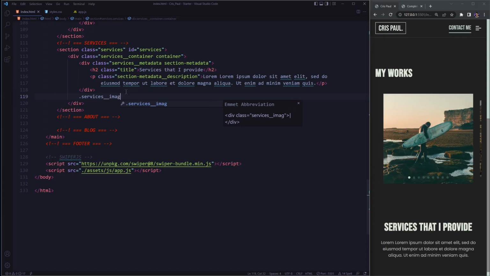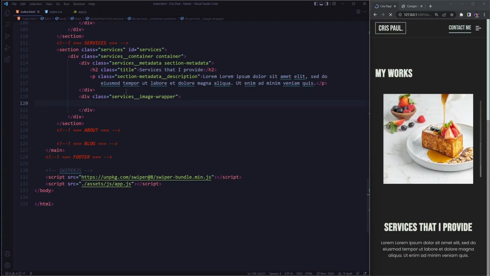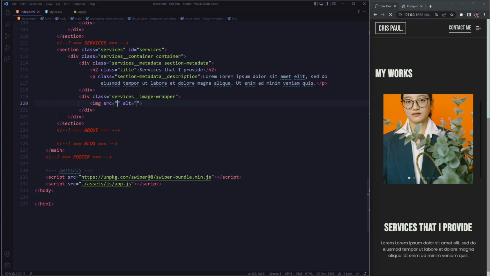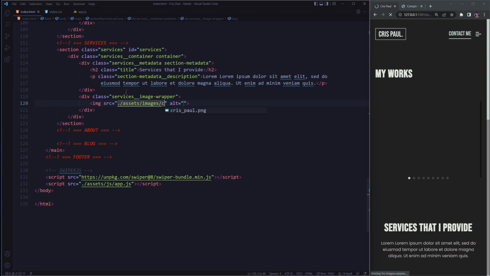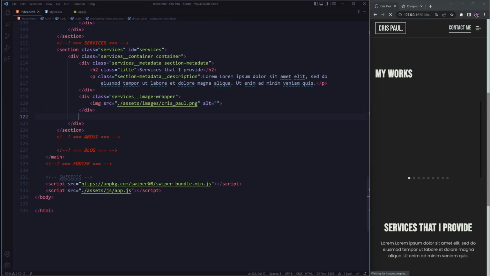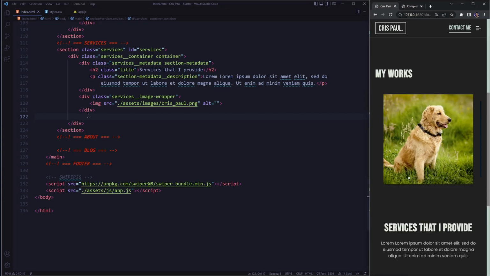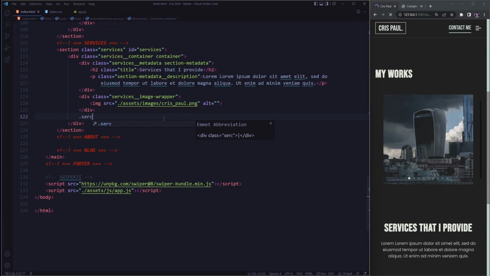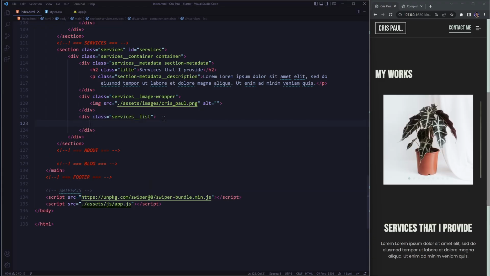Services image wrapper. And then in here, we are going to have an image. So this image is going to be inside of the assets folder, images, and then Chris Paul. Now we want another container, and this container is going to hold all the services as I mentioned. So here we want a div that has the class of services list. And then we want to have an article.